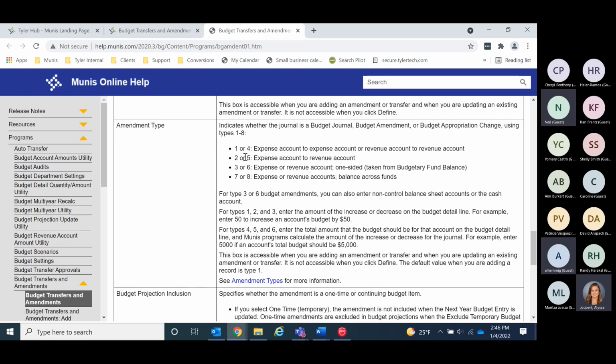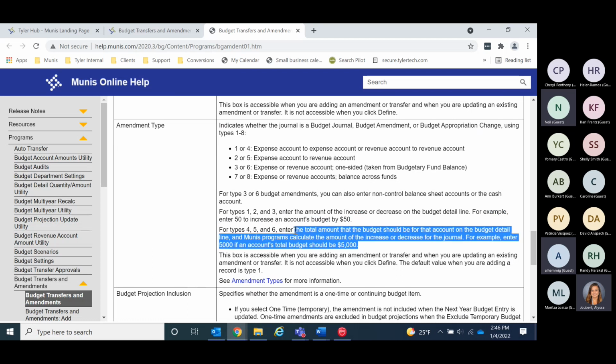The main difference between 1, 2, 3, and 4, 5, 6: for 1, 2, 3, you enter the amount of the increase or decrease itself. And then for 4, 5, and 6, you enter the total amount that the budget should be after the amendment takes place, if that makes sense.